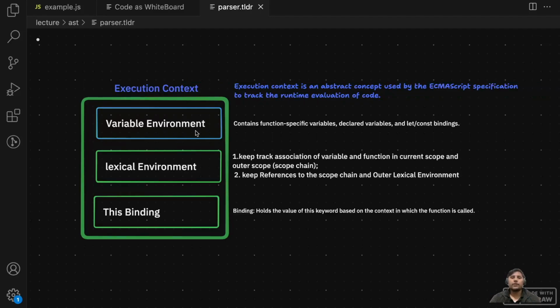Let's see. Variable environment means all the declared variables, let, const bindings, and so on. Now the main thing we need to understand is the lexical environment. It does two things: it keeps track of the association of the variables and functions in the current scope as well as in the outer scope. It keeps the references of the scope chain generally.